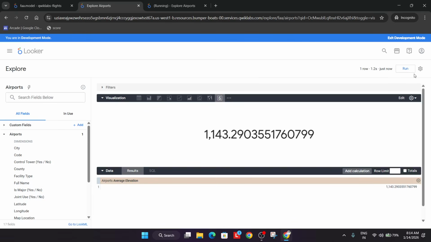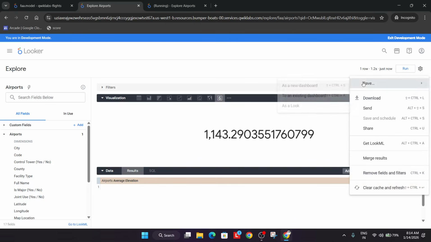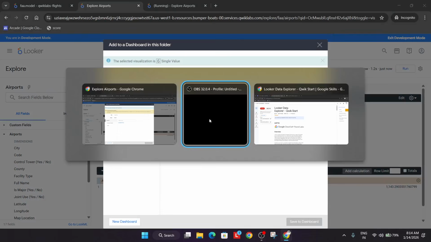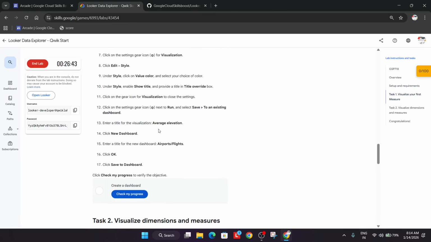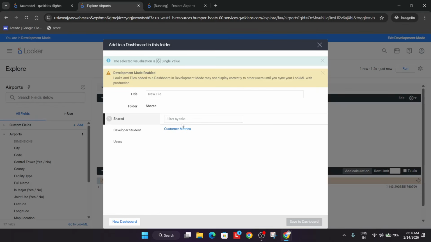Once it is done, click on this gear icon, click on this save to an existing dashboard. From here, come to the lab instruction, task number one, scroll down and find the name. So this is our look name. Carefully copy it without any extra space or dot. Paste the name over here.